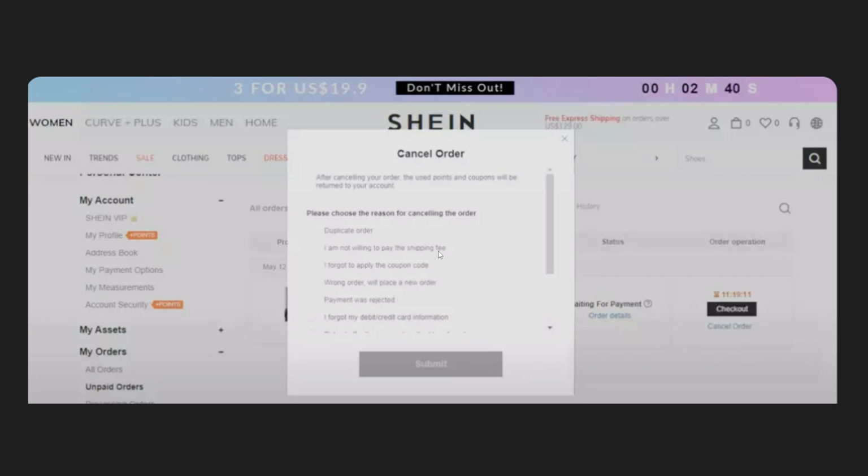Since this is an unpaid order, there's no charge to reverse and no refund to wait for. If you used a coupon or promotion tied to that order, it usually becomes available to use again, but exact timing can vary by region and promotion rules.